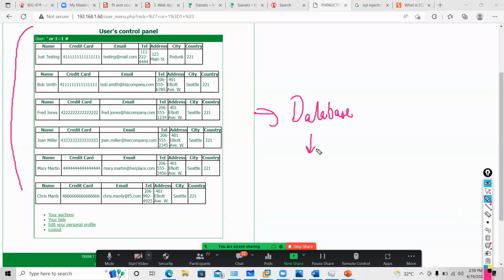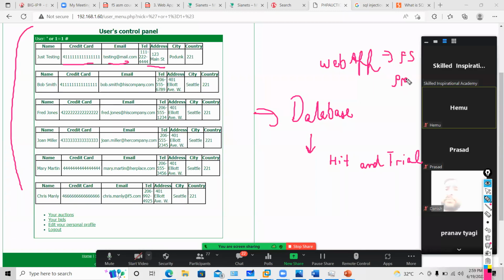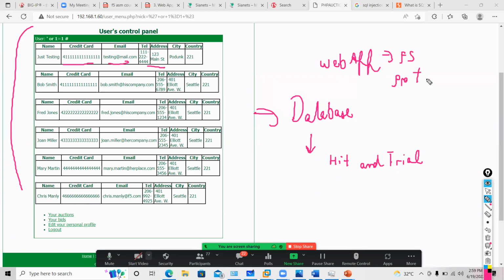Which means SQL injection is one of the attacks where you get access to your database by a hit and trial method. There are some combinations which you try and you get access to all your usernames with passwords. That is not good. I want F5 to protect my web application. So how will you protect it?